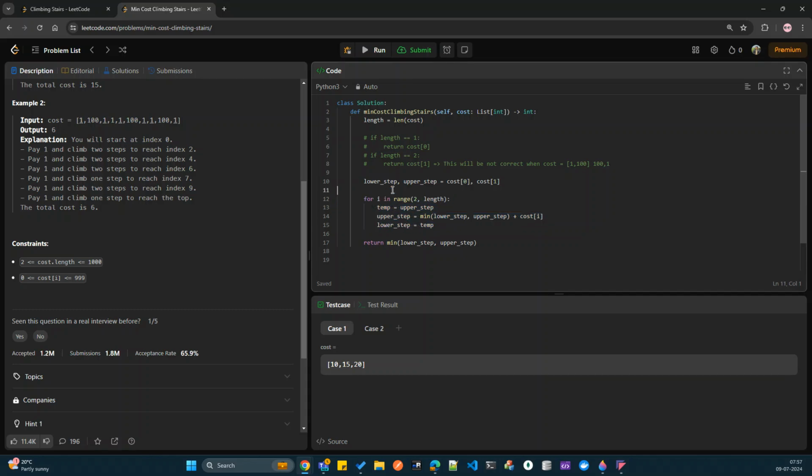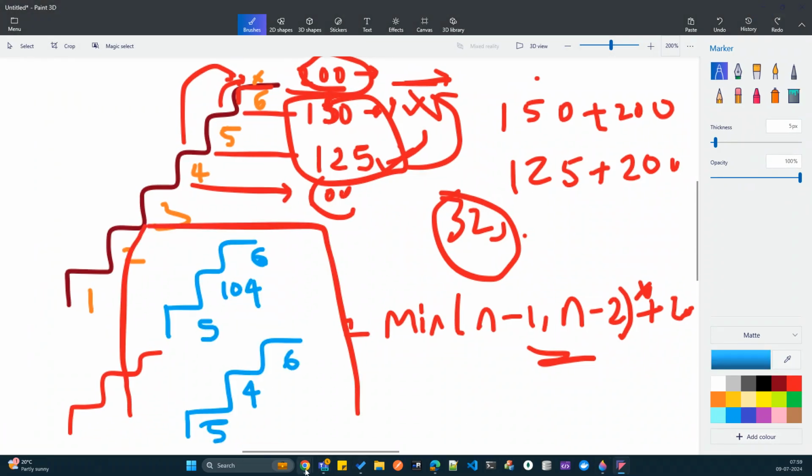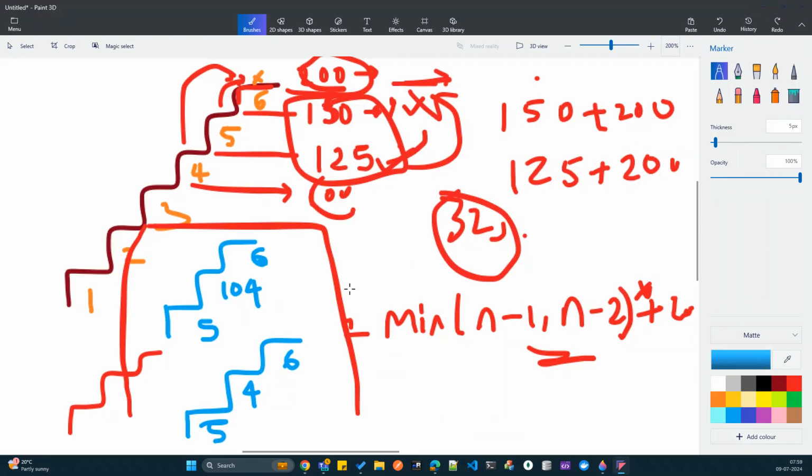Ultimately, when we reach the end, it can be like this. So these are the steps we got. If we want to calculate the final value, I will have to find the minimum value out of 5 and 104. 5 will be the answer, and 5 plus 6 will be 11. Similarly, when I take 6, the minimum value is 4, and 4 plus 6 is 10. So we are saying that 10 will be my answer.